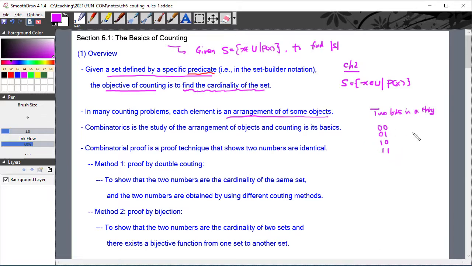And similarly, we could have an arrangement of the truth values of some propositional variables. Like if we have 2 propositional variables, in chapter 1 we discussed the truth table. To find all these truth value combinations, we know we have to use 2 to the power of n. If we have n variables, then we have 2 to the power of n rows in the truth table. So that is also an example of the arrangement of the truth values.